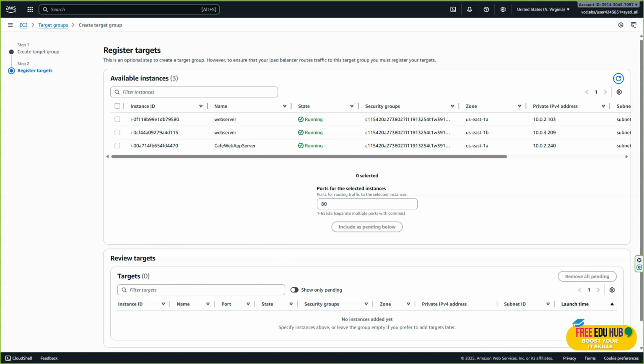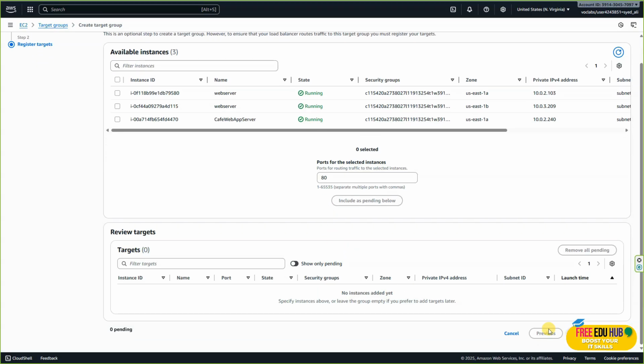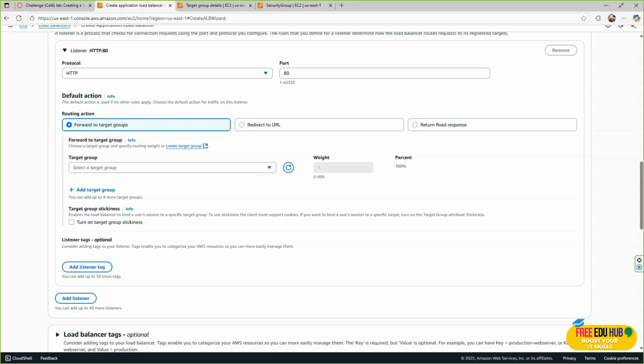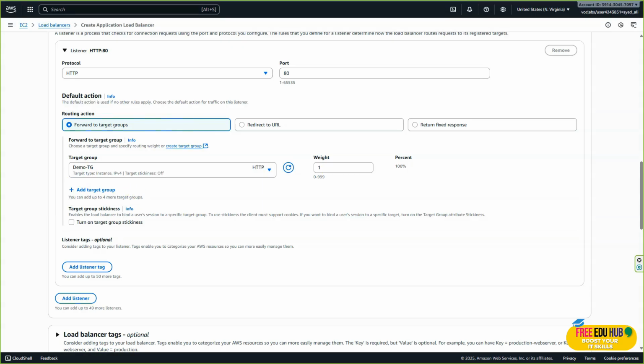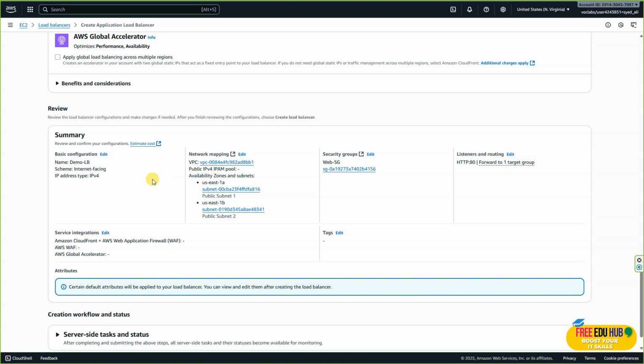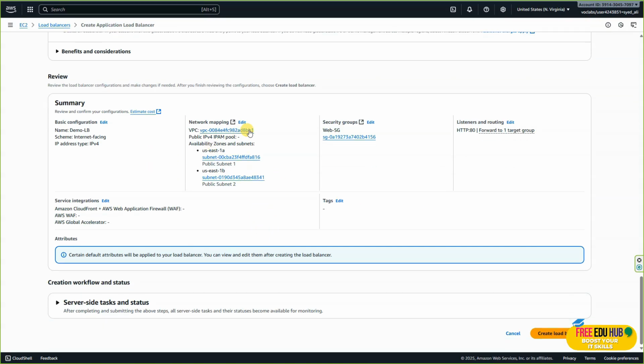Now we'll go back to our previous application load balancer and we'll refresh it, so we'll be able to see our demo target group over here. After that, we'll not make any changes over here. Just check the summary of it, make sure that your settings are okay, both availability zones should be there, and your WebSG, and create load balancer.